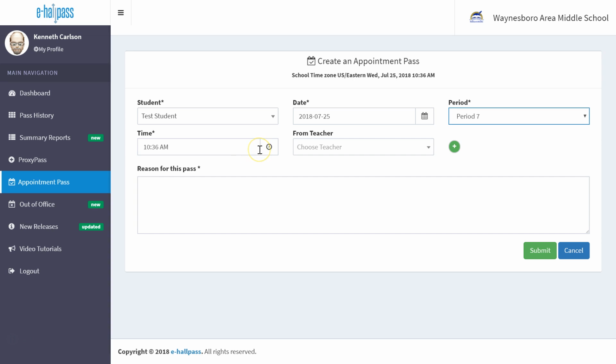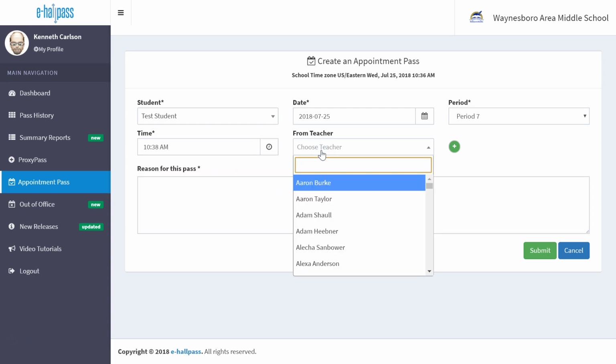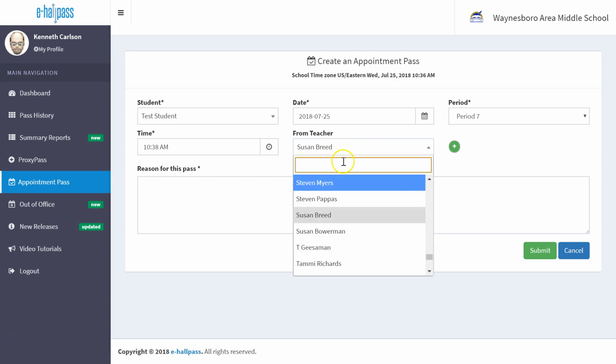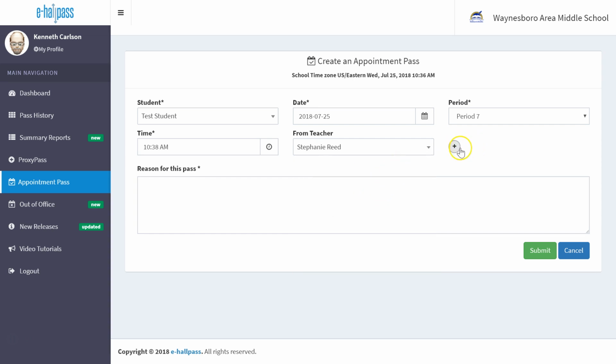And then I'm going to tell them the time. In this particular case, I'm going to select 10:38, just a couple of minutes away from where we are now. And from teacher is whichever teacher they're currently at during that time. So if they're normally in Mrs. Reed's brace block, I'm going to go ahead and select Mrs. Reed, and select that. And if I want to do more, I can. I'm going to put in my reason, which is to make up a test, and I'm going to hit submit.